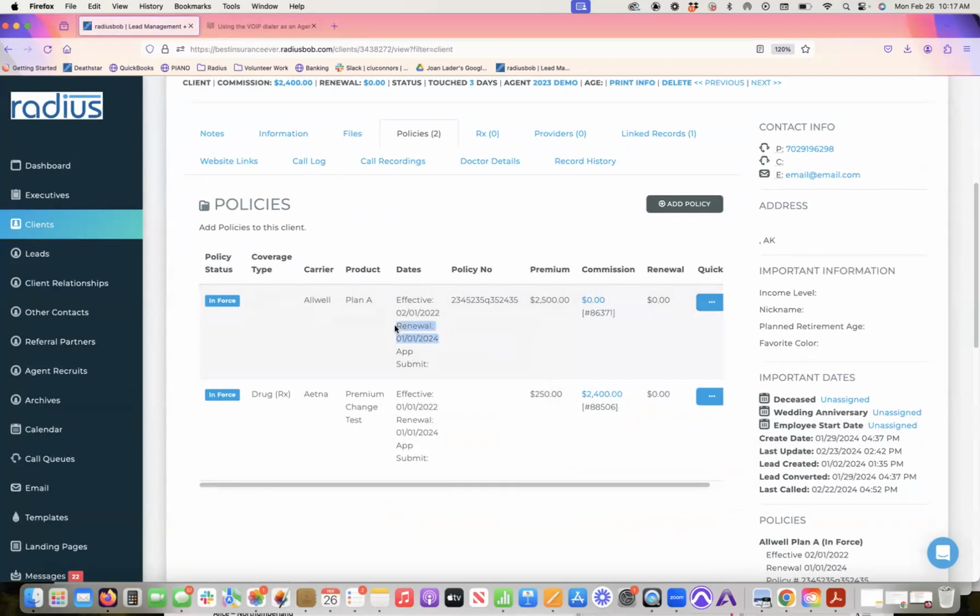And now I see that renewal is 1/1/2024 instead of the previous 1/1/2023.